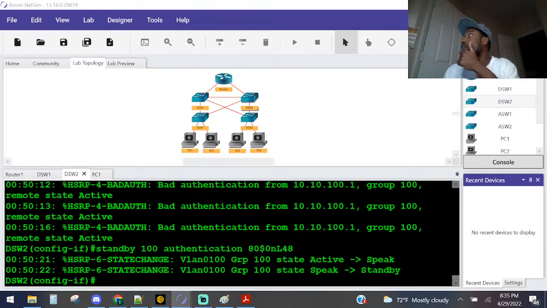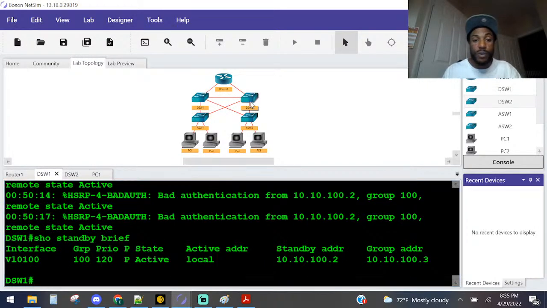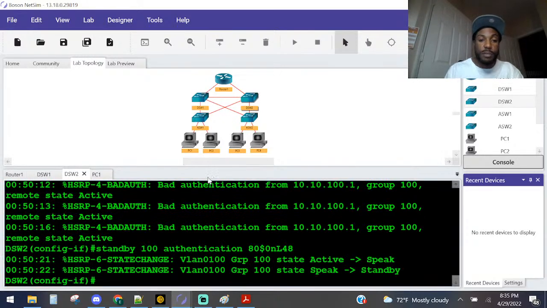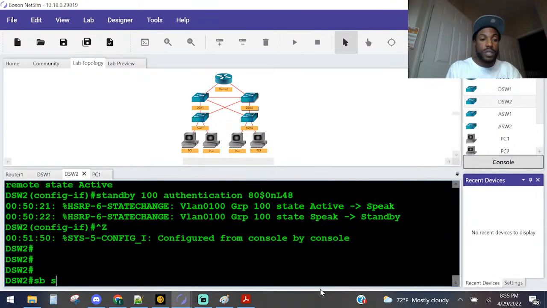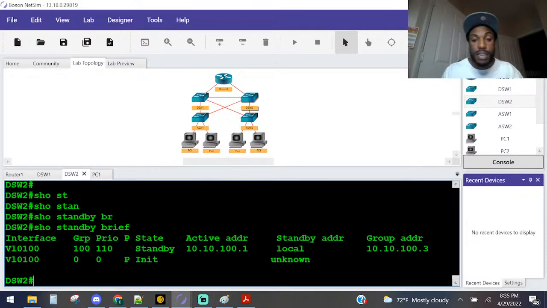Next task says correct the configuration error, which we just did on both DSW1 and DSW2. Display the HSRP configuration. Which router is the active router, and which one's the standby? Well, we already determined he's standby, but let's just verify he is active. Yep, and it says right there, active. Let's do show standby brief real quick. And he's the active router, right? And we'll verify it again with show standby brief over here too. And he is the standby router.